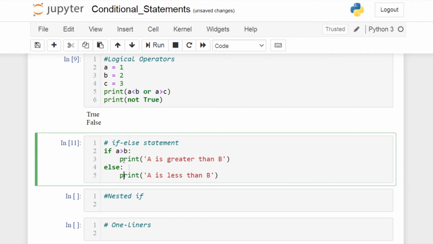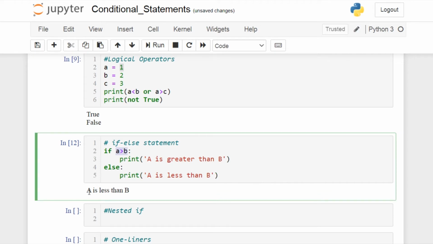Now I have changed the statements because A value is 1, so the else block will get executed. Let me run this cell. And here the second statement gets printed because the comparison returns false and this block is not executed, and hence it came to the else block where you have this statement. This is how you write conditional statements in Python.